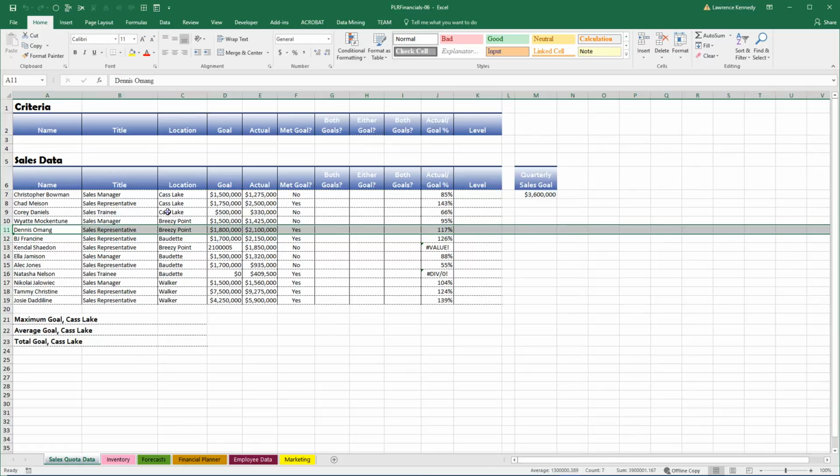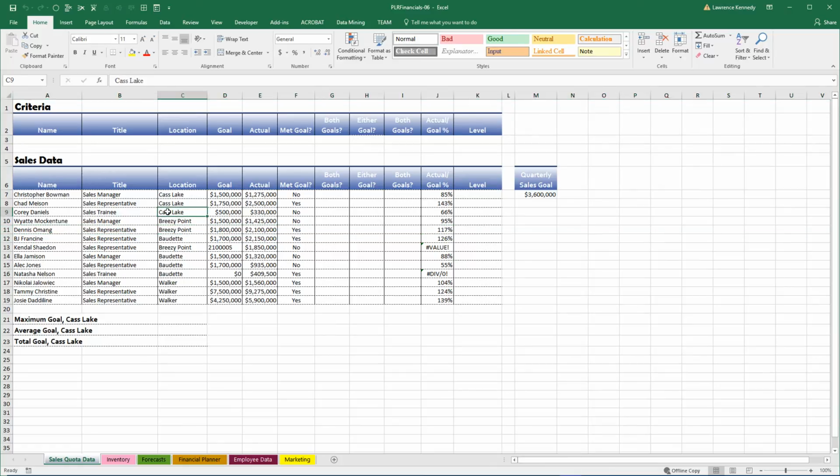Now, a single piece of data in this database is referred to as the database field. So bear in mind, database refers to the entire range of cells, record refers to each row in the database, and a field refers to a single column, a single piece of data in a column within the database.